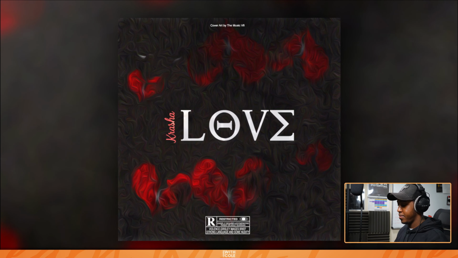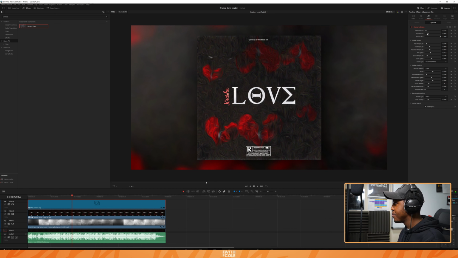I want it to be much slower. And I'm also going to introduce a motion blur. I'm going to put 100%. Okay, so let's make the zoom speed slower, but let's make the amplitude greater so that it actually zooms in at a greater strength.